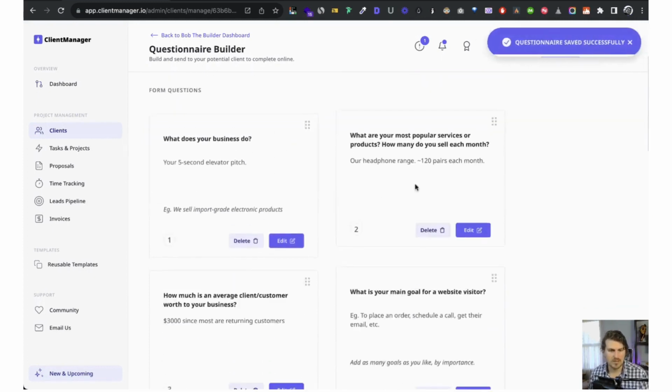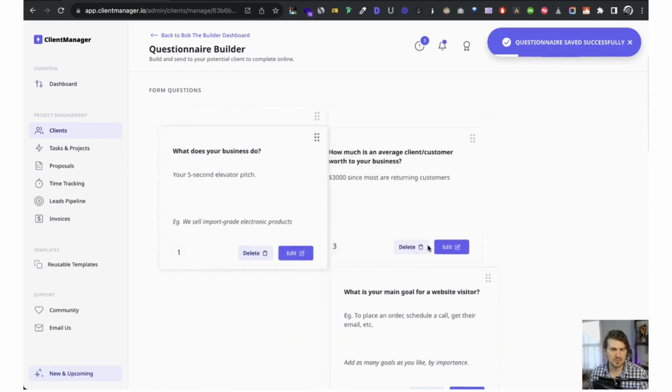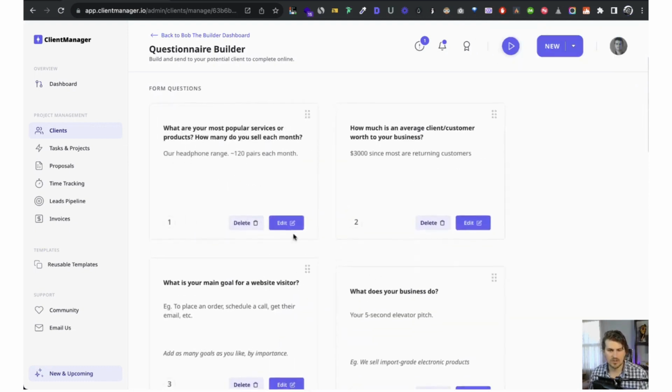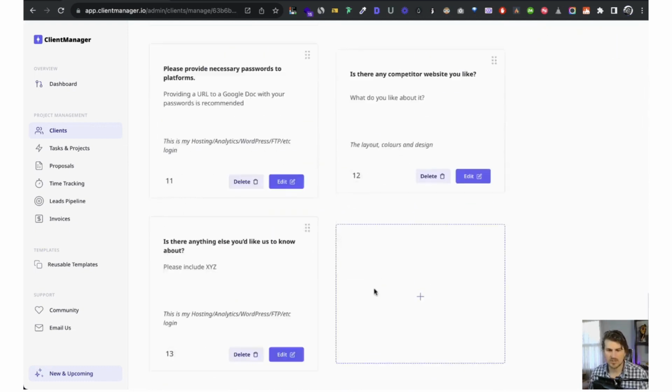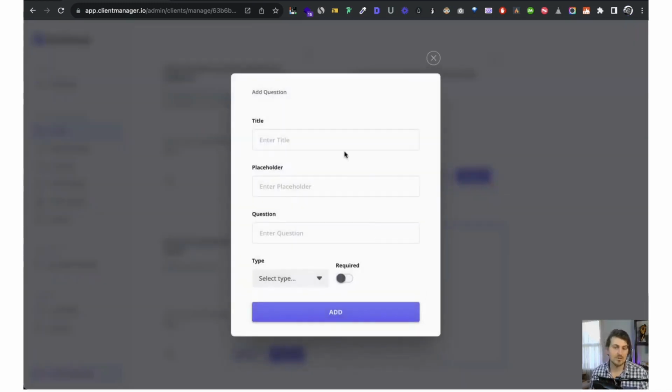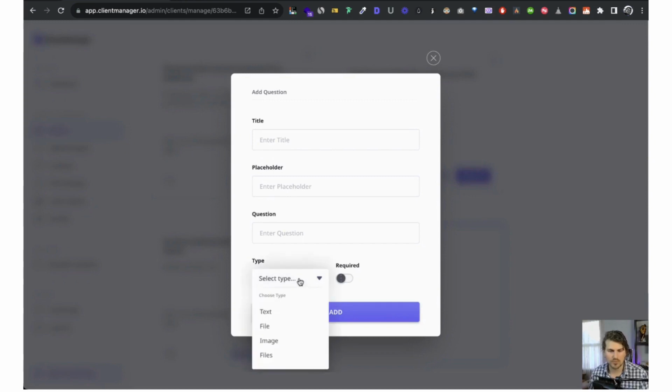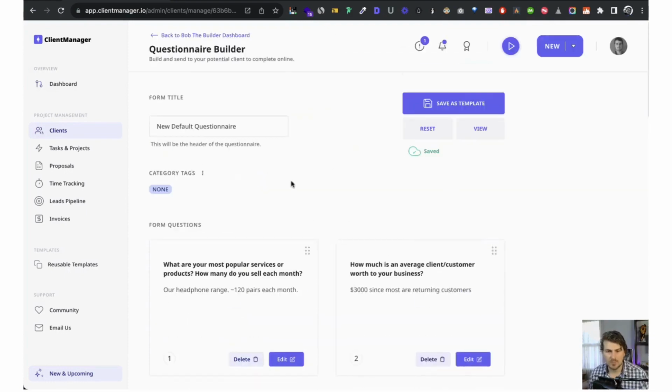And these are the different questions, right? What's nice is, let's say I want to move this down, you want to reorder it, you want to delete, you want to edit, and also we can add new questions. So let's say we give it a title, placeholder question, required, not required, the different types. So maybe it's text input, a file, image, files. So let's say we're happy with this. Now we would go to view.